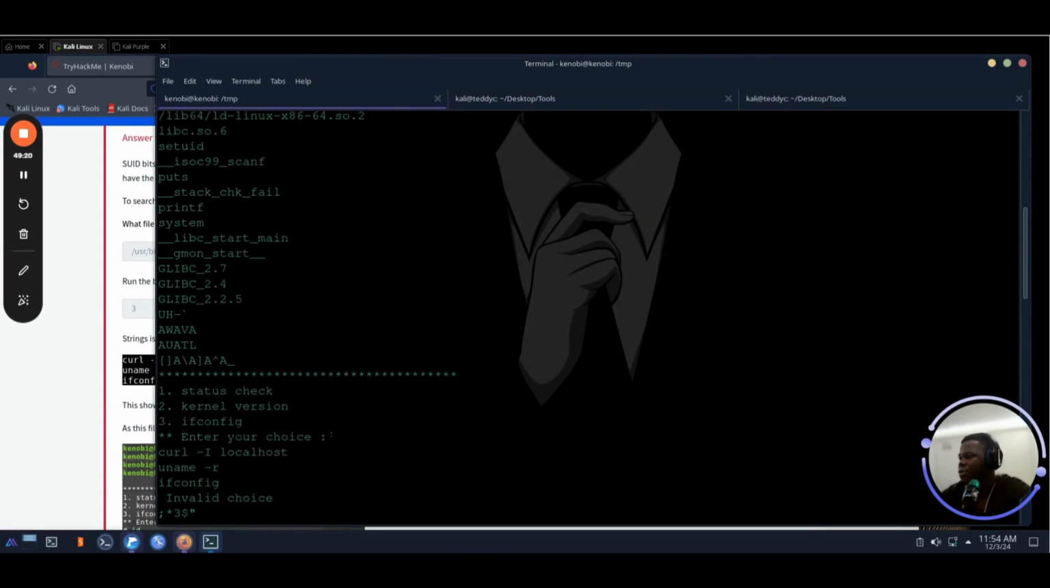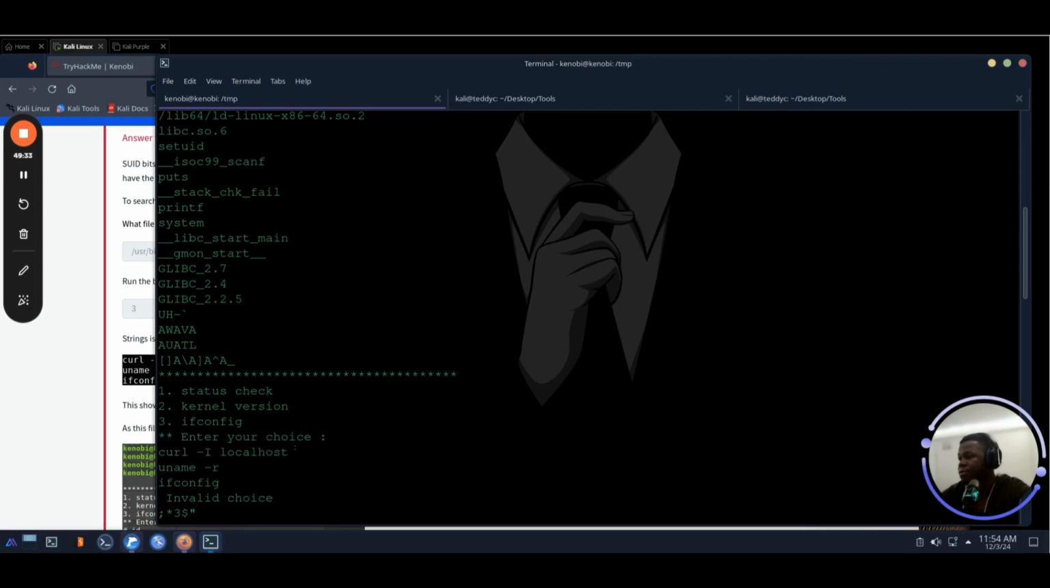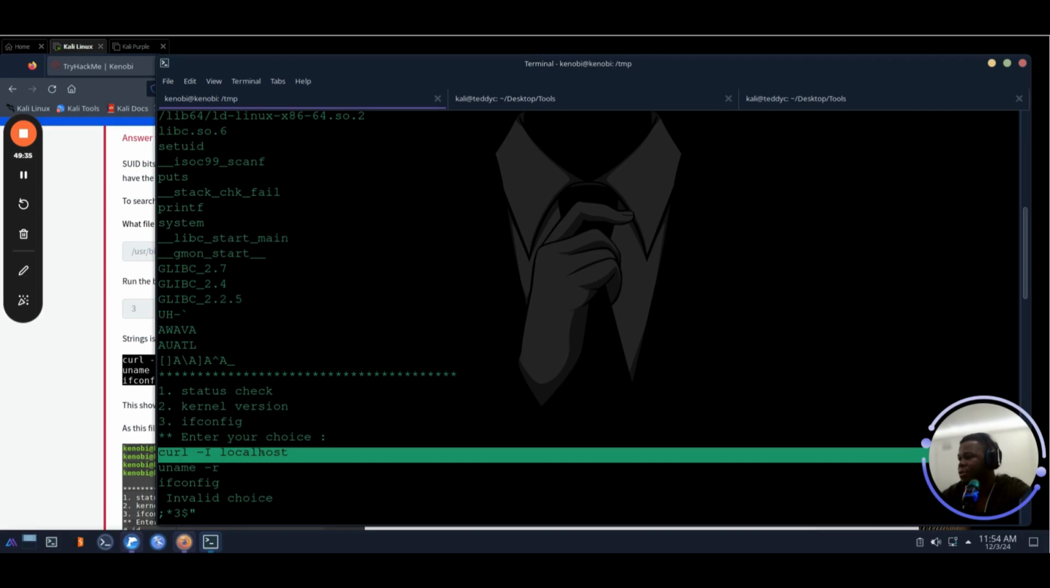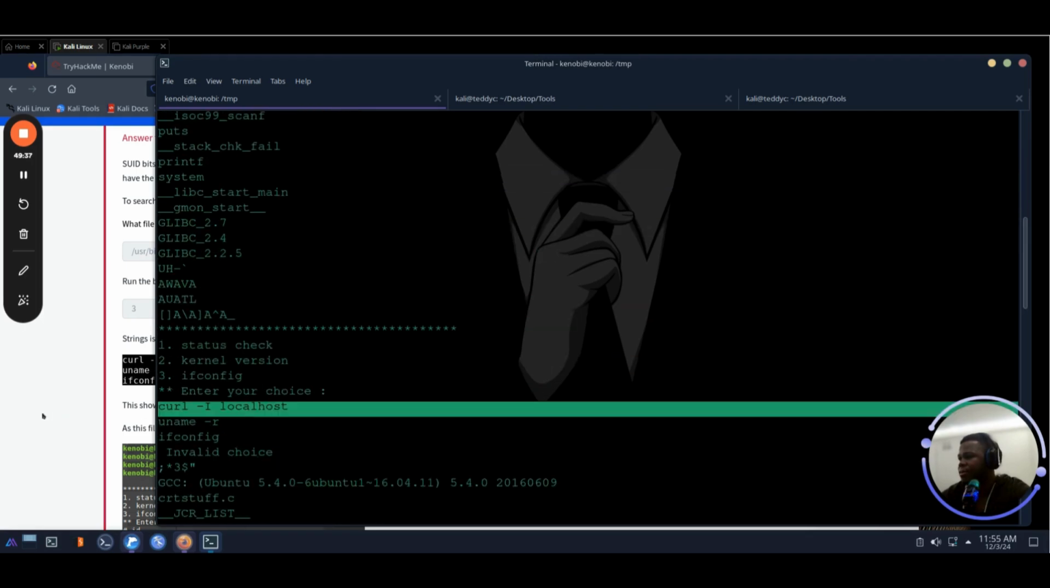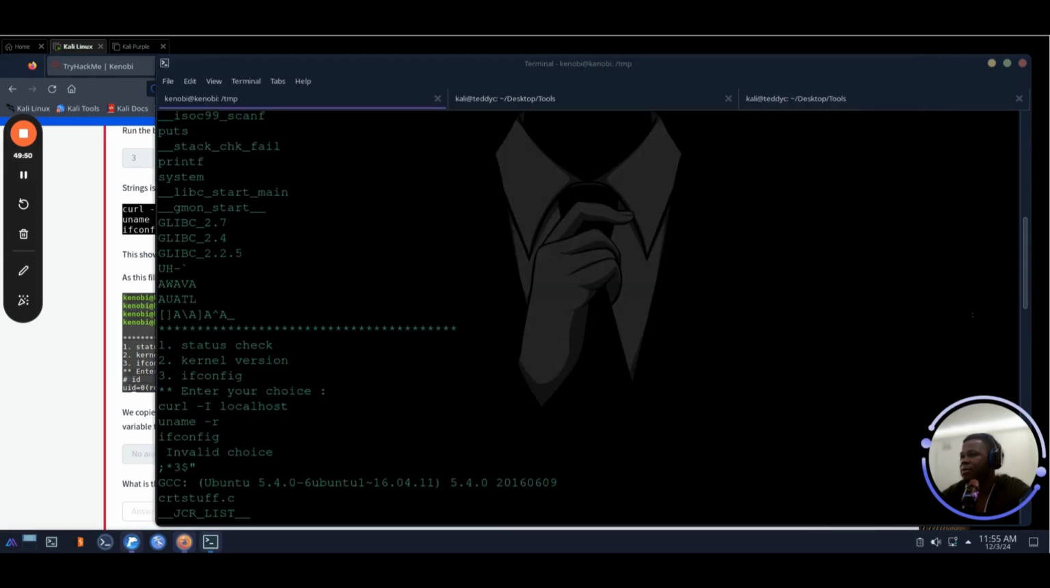But what we are interested in are these three options: curl -I localhost, uname -r, and ifconfig, which is really human readable. So this shows us the binary is running without the full path. I mean, they show it to us, /usr/bin. So curl is located inside /usr/bin, and then, well, let's find out.